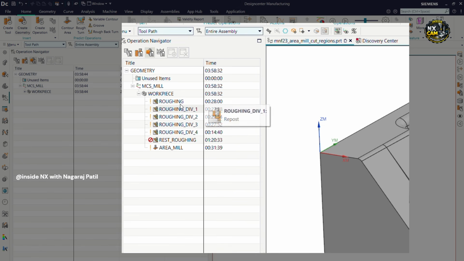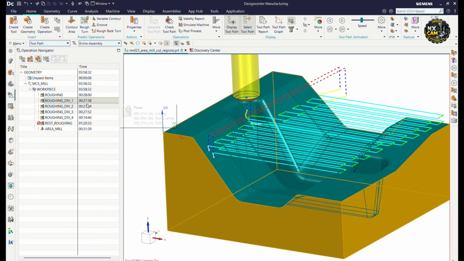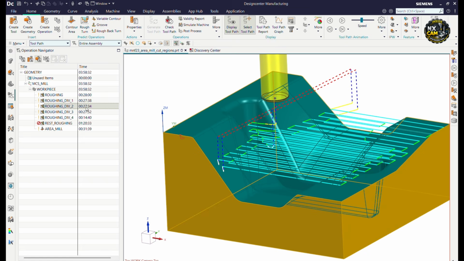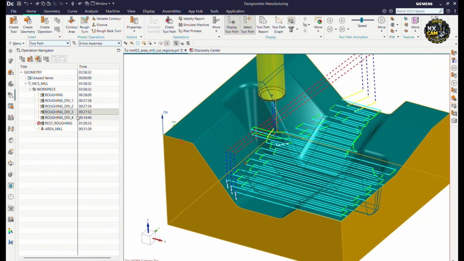You may observe this operation is divided into 5 segments in total. The first one has 28 minutes, the second one 27 minutes, 27 minutes, 27 minutes, and the residual is 14 minutes.